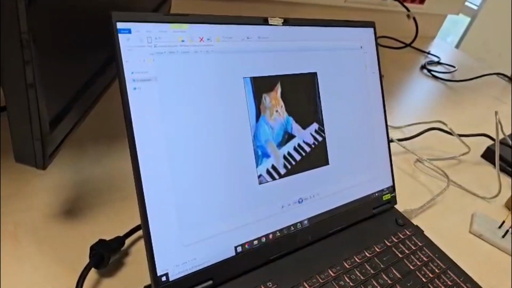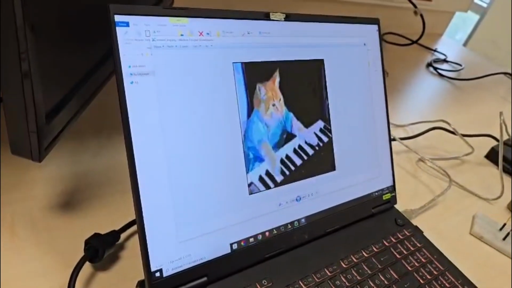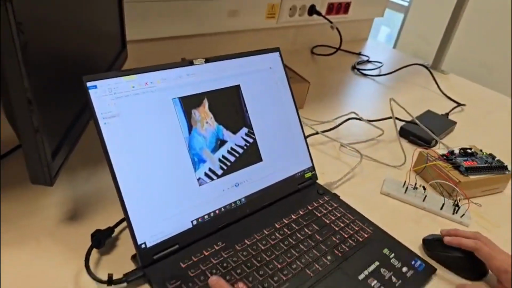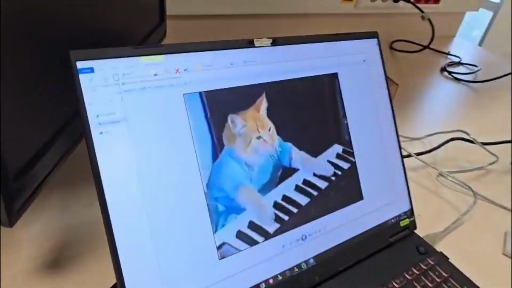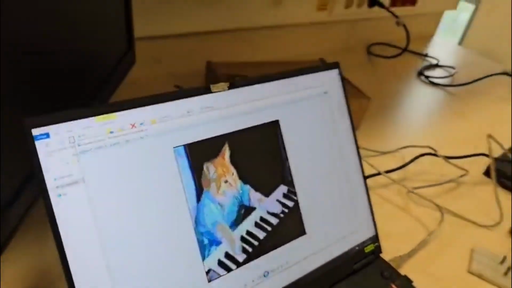And here it is. I have done no editing, of course, and the image that we have got is just a bit more pixelated than the original image, but it is what we receive.